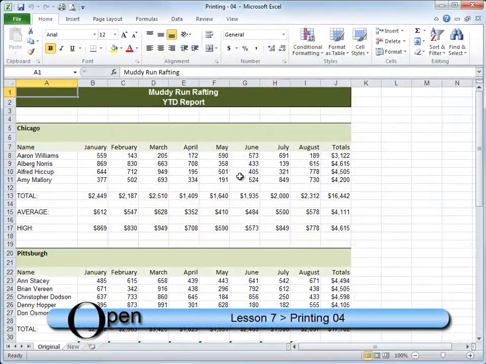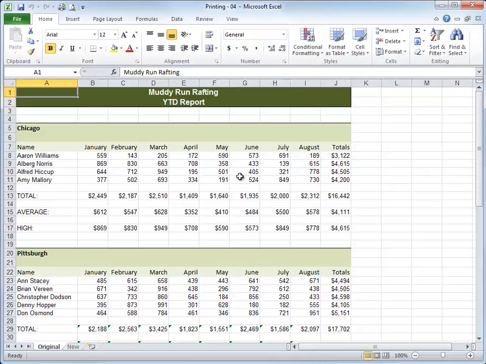If you'd like to follow along with me at home, open the Project Files folder, Lesson 7 folder, and then Printing 04. If you're coming to us from the last video and you still have that old workbook open, please close that and then open this one instead.